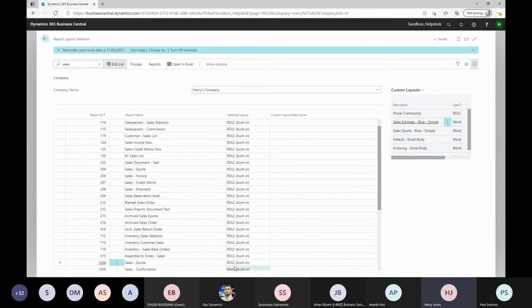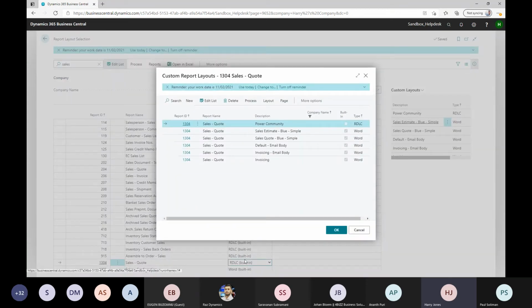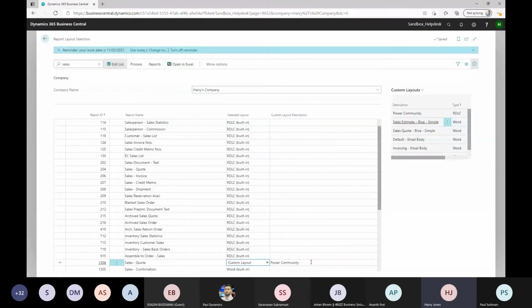So here's when I mentioned that you have a selected layout. At the minute, it's still set up as RDLC built in. All we have to do, if we've done a custom layout, is change this to custom layout. That automatically brings up your custom report layouts box. And we need to select the one we want to set it as. So we know ours is Power Community. We press OK, and that automatically selects this as the specific report ID for this specific sales quote. We know from the sales report selection that this is the report ID that's being used.